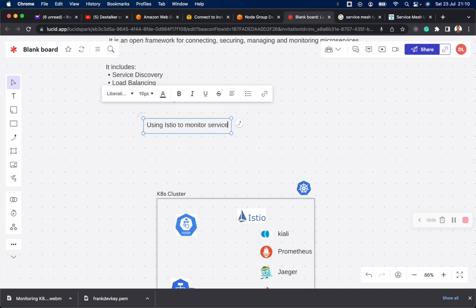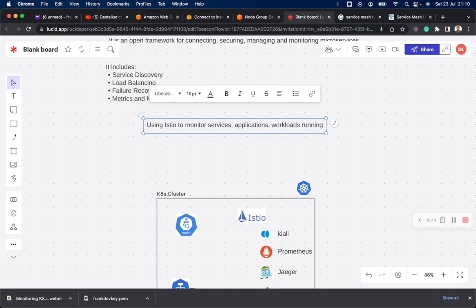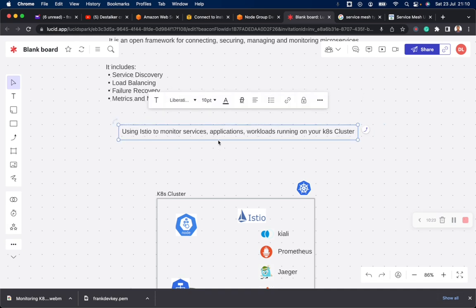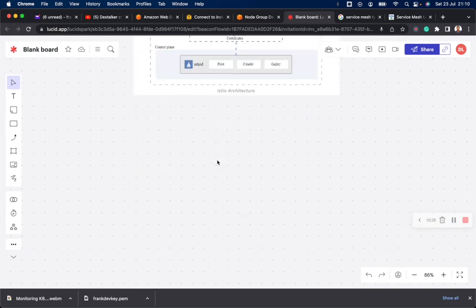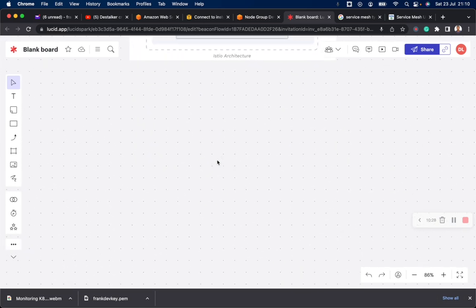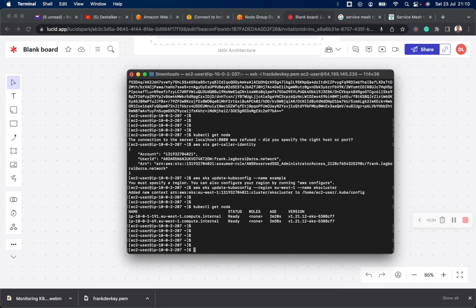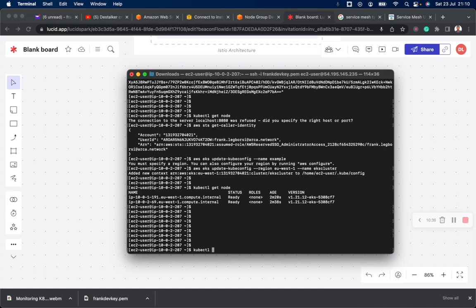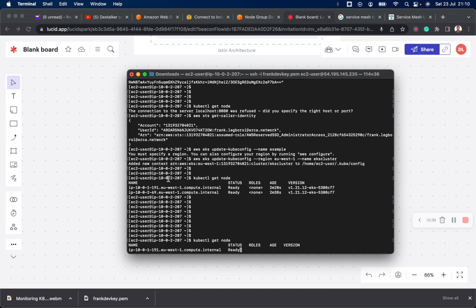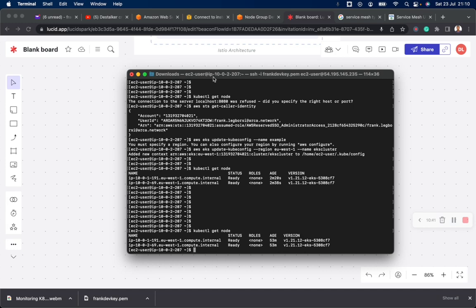So there's the catch: using Istio to monitor services, applications, workloads running on your Kubernetes cluster. Okay, so that is the catch, people. That is the catch. So let's go directly into the demo. All right, so demo, I have my Kubernetes cluster already up and running. If I say kubectl get nodes, my session should have expired. Okay, my session is still up.